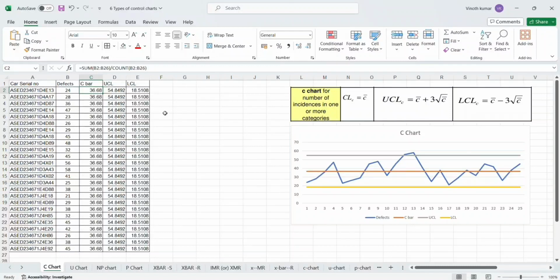So friends, I hope this video was useful for you to understand about C chart, how to draw it in Excel, what is the formula to calculate center line, upper control limit and lower control limit, and how the same chart can also be drawn in Minitab. I hope this video was helpful to you.